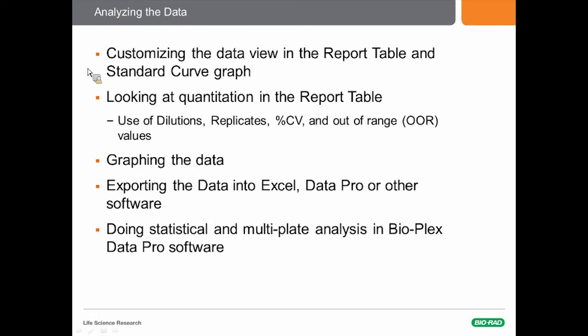Analyzing your data should include customizing the data view in the report table and standard curve graph, looking at the quantitation in the report table, including the use of dilutions, replicates, %CV, and out-of-range values. Graphing the data, exporting the data into Excel, DataPro, or other software, and doing statistical and multiplate analysis in DataPro software.